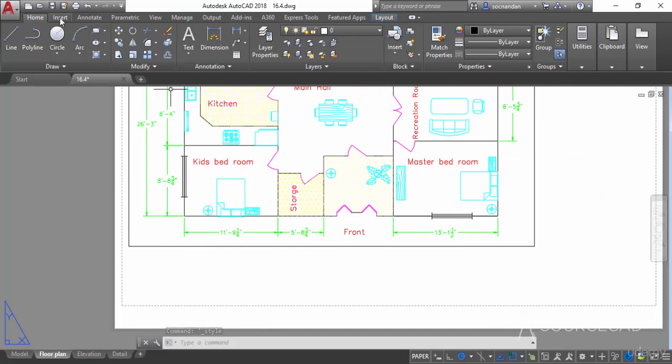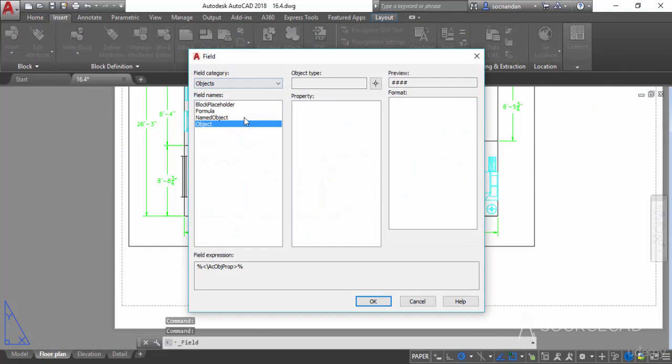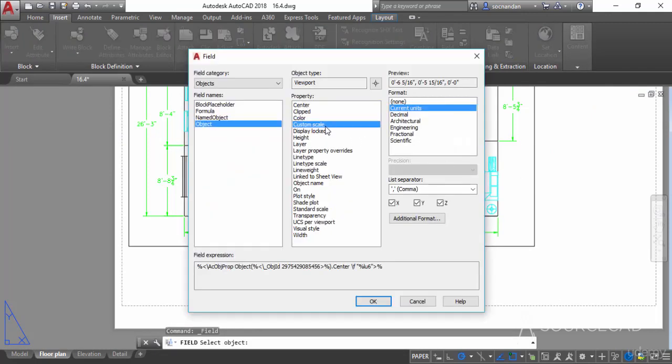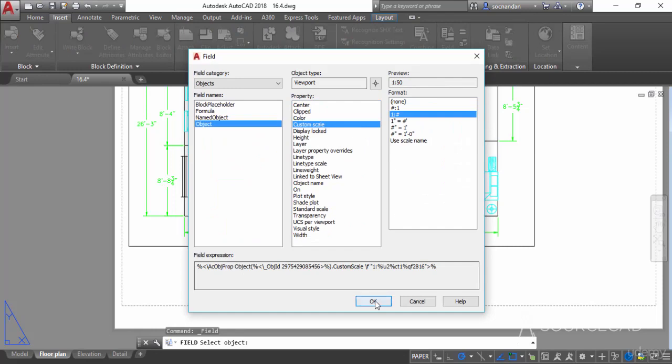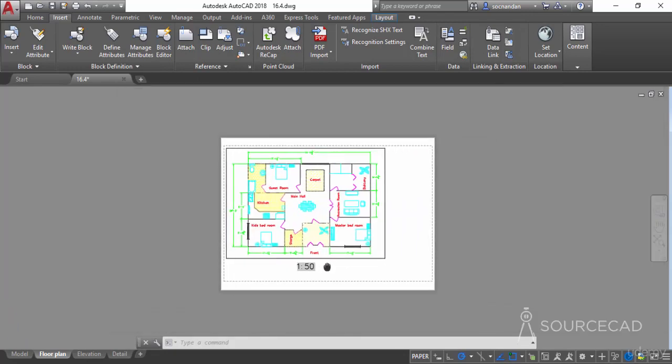So once again go to insert, go to field. We have the same set of options already selected. Click on the box, select the viewport, custom scale, the scale, and OK. Now we have it of appropriate size here. So you can change the size of your text and you can change its property and that will automatically be taken up by the field. So we have here the scale.